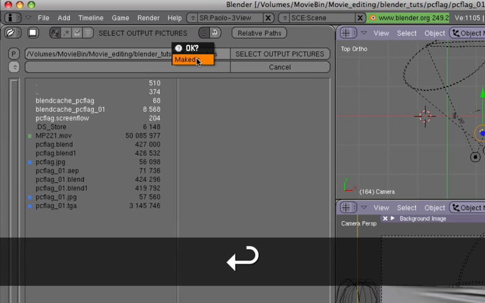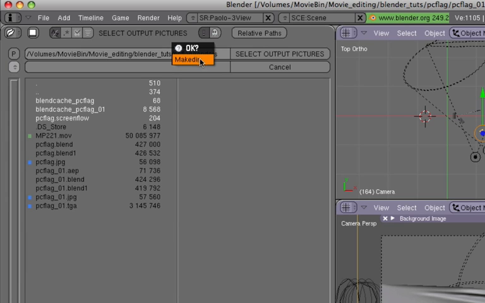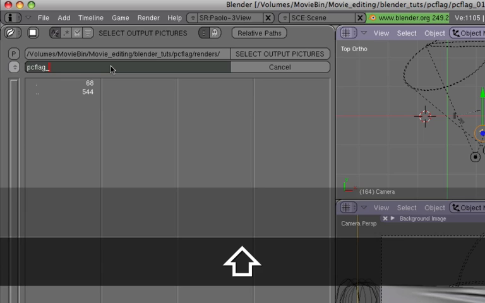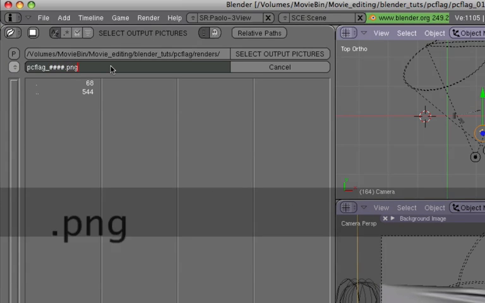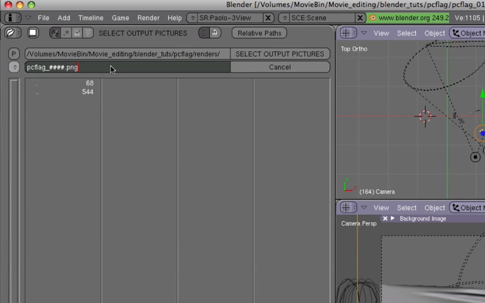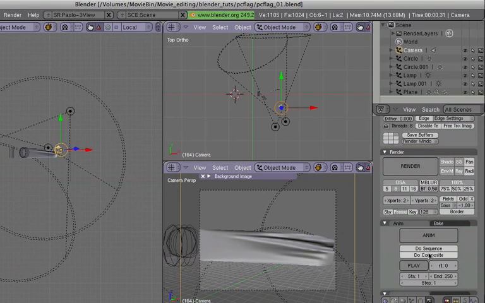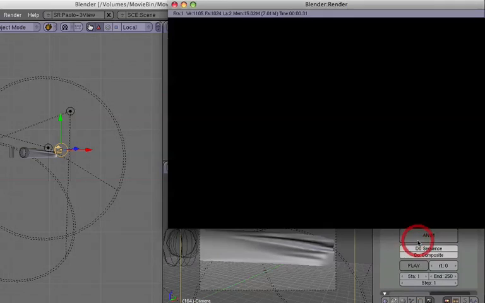Because the directory doesn't exist, Blender asks me, do you want to make the directory? I say yes, of course. And then I'll call the file pcflag underscore pound pound pound pound dot png. In place of the 4 pound signs, there will be an incremental number created automatically by Blender. We confirm our choice, and we are ready to create our animation. 250 frames. Let's go.